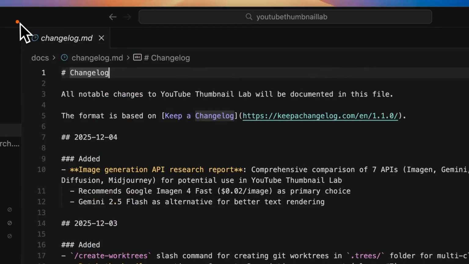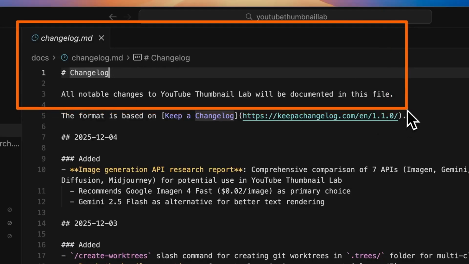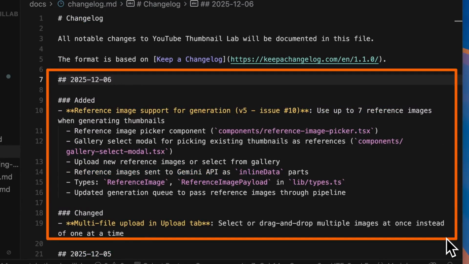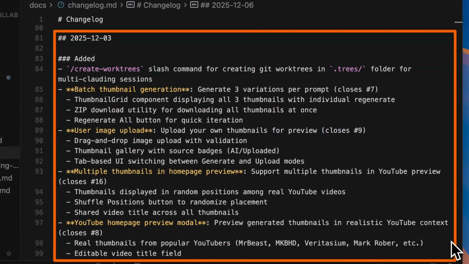Document number 2 is a changelog.md. A changelog is just a list of things that's changed in your project over time. It's common for companies to put out changelogs whenever they do new releases or at the end of every week or every month. This is helpful for Claude Code projects because it helps you see what work has been done and also gives Claude an overview of how the project has evolved over time.